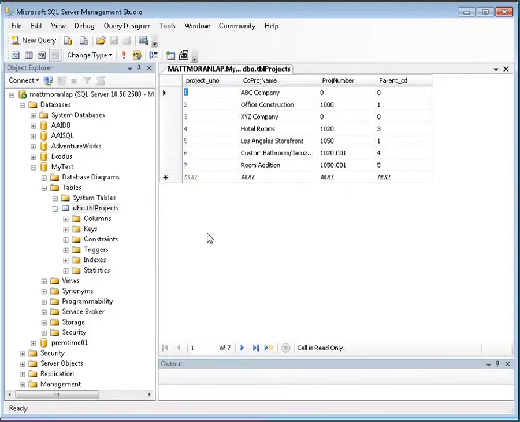So if we now look at the database, if we wanted to add a new value in here, we could say our test value, and we can call the project number, or job number is what I'm referring to there. The job number, we could call it 2050, and we could make it a subnode of, for instance, the hotel rooms, which has the project uno of 4. So we're going to put that 4 in there.